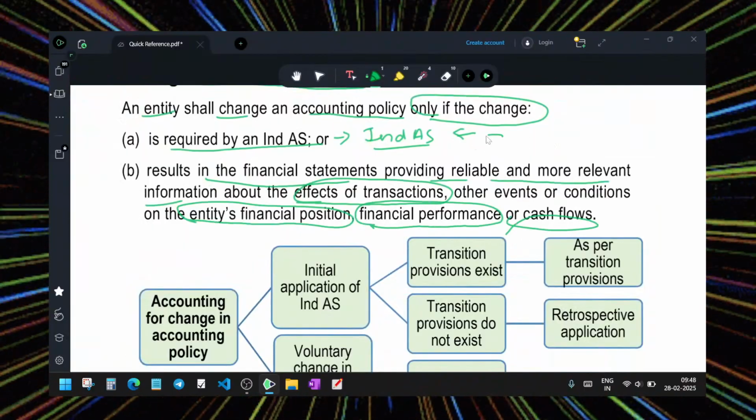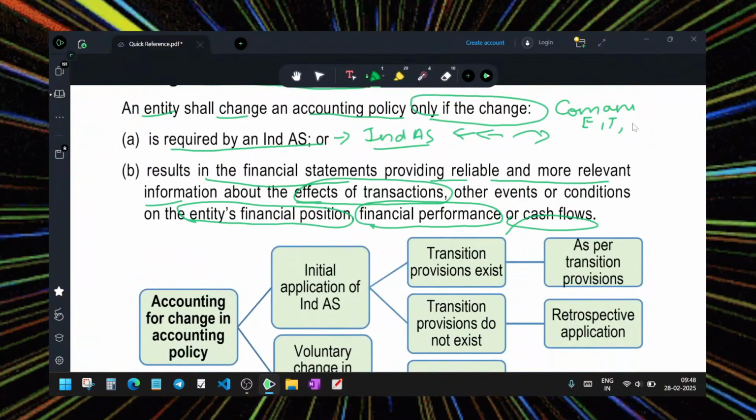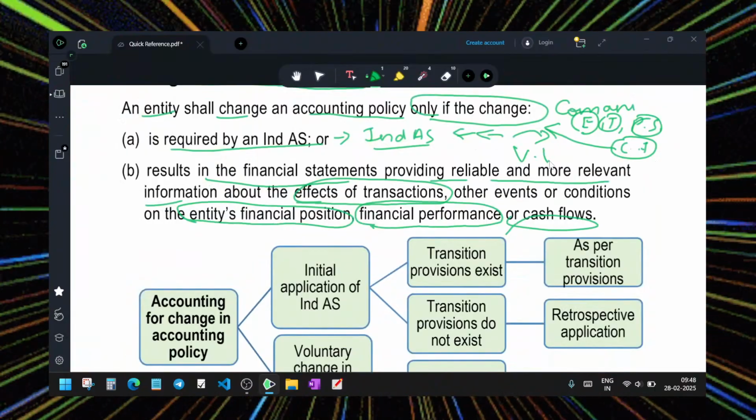Even though we provide proper Ind ASs, the Ind ASs are effectively applied only based on the company's events, transactions, entity's financial position and cash flow. And these are the events that affect the Ind ASs indirectly, and vice versa.